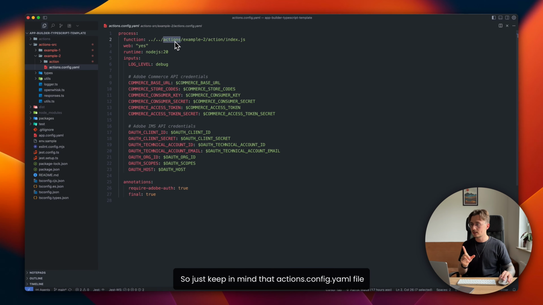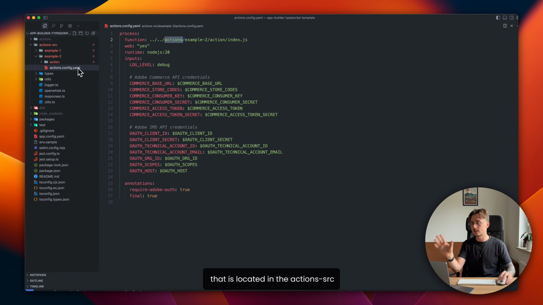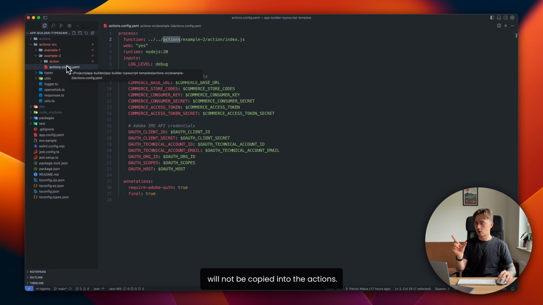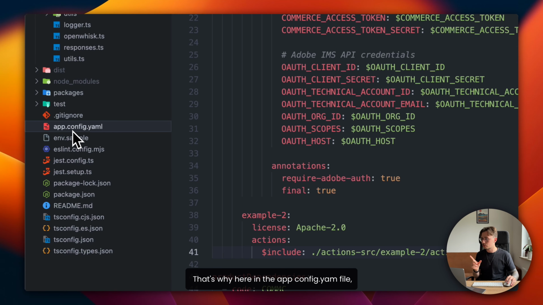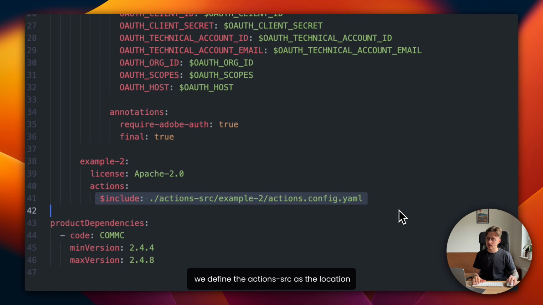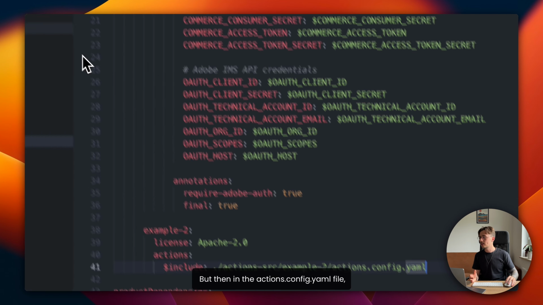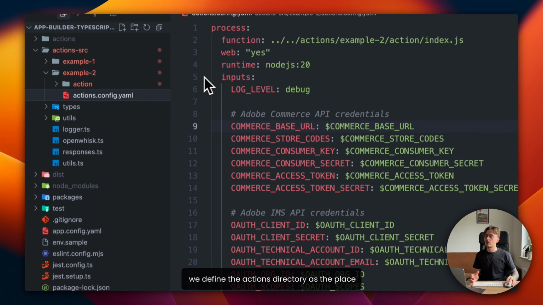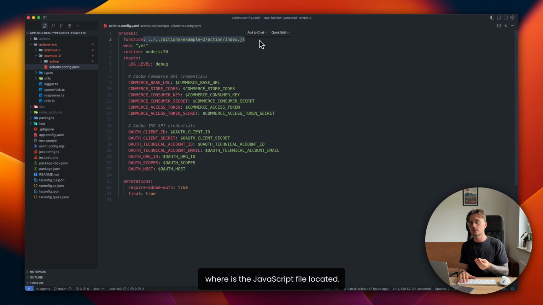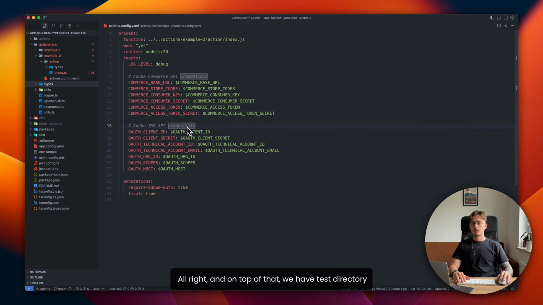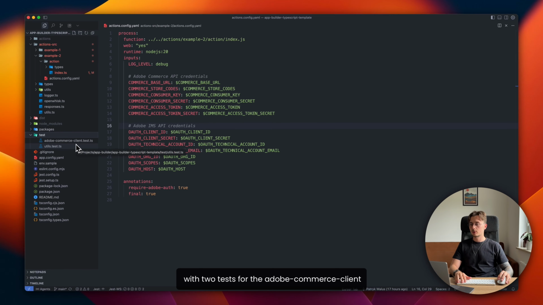Just keep in mind that the actions config.yaml file that is located in the actions src will not be copied into the actions directory. That's why in the app.config.yaml file, we define the actions src as the location of the configuration file, but then in the actions config.yaml file, we define the actions directory as the place where the JavaScript file is located.